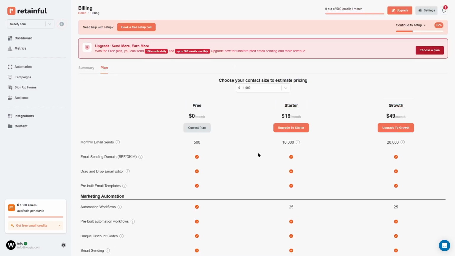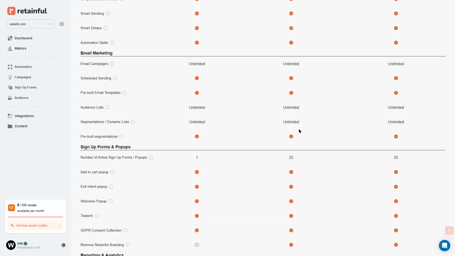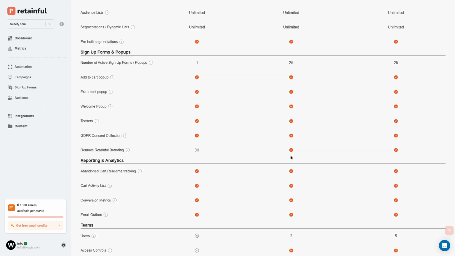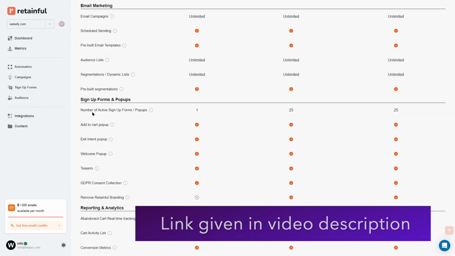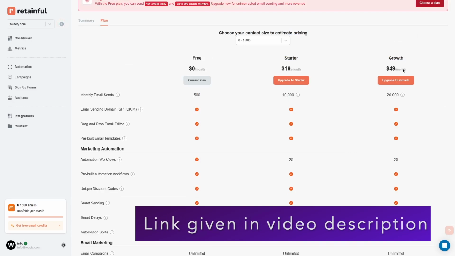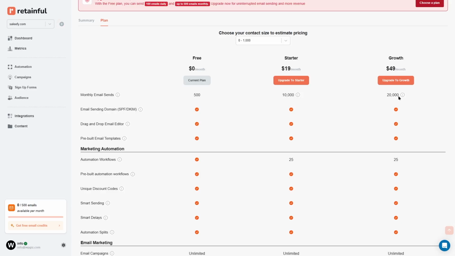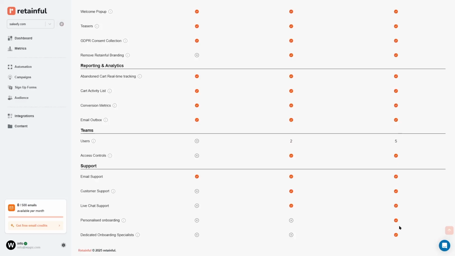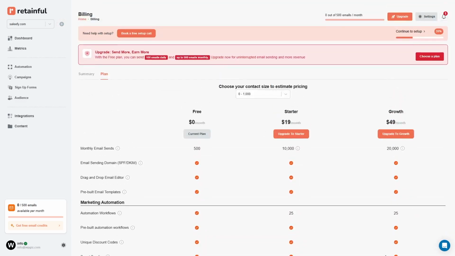But with the paid version, you can see there's the starter plan. It's available for $19 a month. Here you can get 10,000 emails monthly, and you can get all the other features except for personalized onboarding and dedicated onboarding specialists. You can have 2 users, you'll have access control, and you will have 25 active sign-up forms and pop-ups. And finally, there's the growth plan, which is available for $49 a month. It will give you access to 20,000 monthly emails, 25 automation workflows, and personalized onboarding and dedicated onboarding specialists. So with it, you can have all the features of Retainful.